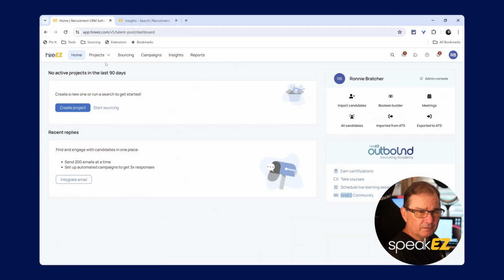So as we spoke earlier, I wanted to show three different things on the hireEZ platform that I feel like, from a beginning standpoint, would be the go-tos to get started with. So let's do the first one, which would be going to the Insights AI function of the platform. If you're looking at the home page here, you're going to see all the tabs at the top. There's all of these different ones like projects, sourcing, campaigns, insights, and reports. I'm going to go directly over to the Insights tab.